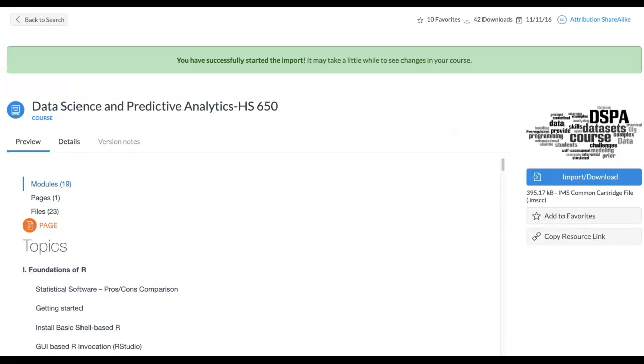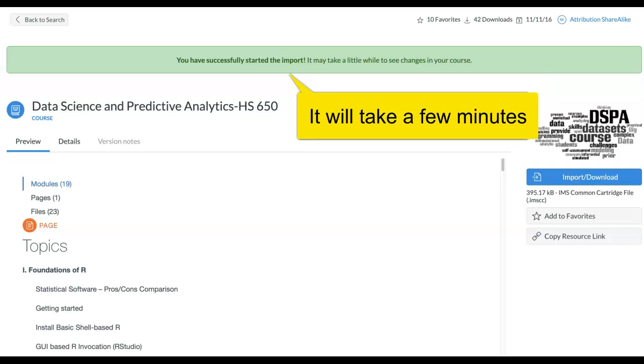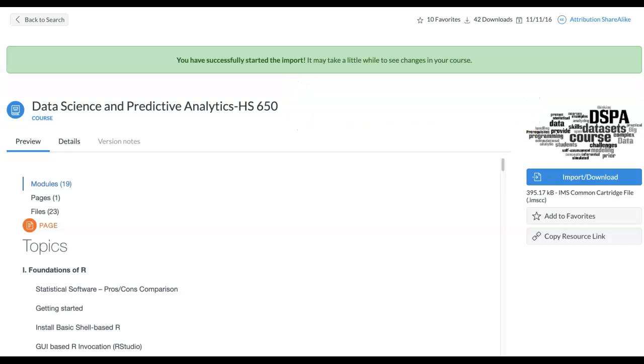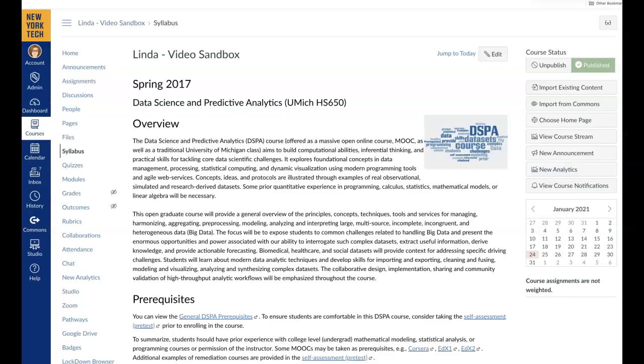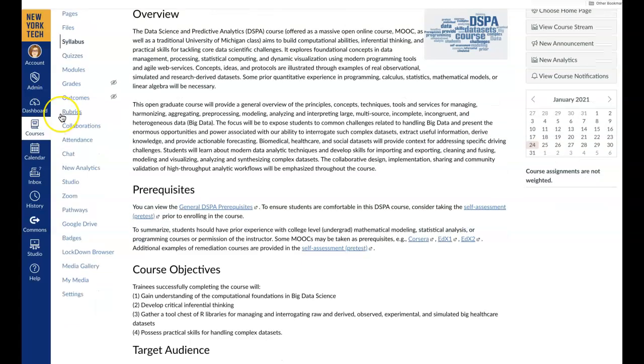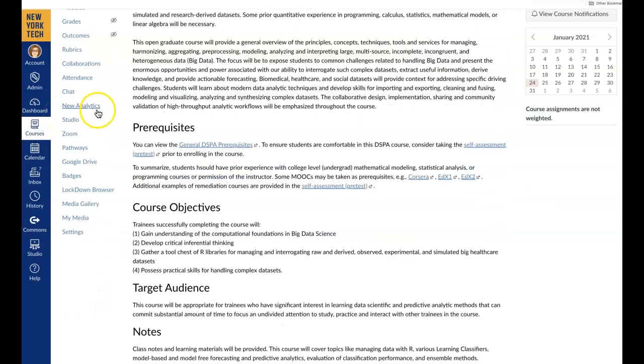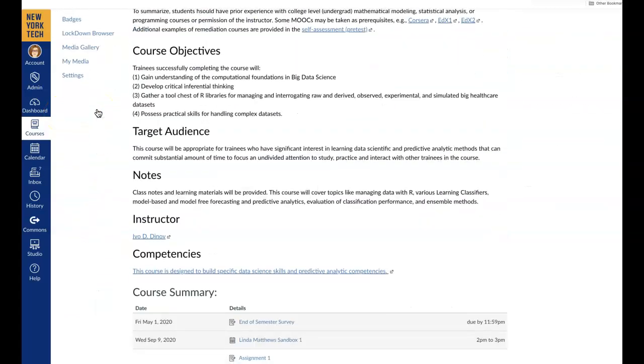You will see a notification on the top of the screen. You have successfully started the import. It may take a little while to see changes in your course. That's great. I'm going to check my email while the Canvas import is working. Checking back in a few minutes, I'm going to my Sandbox course where I imported it. I can see the data science course content was added to my previous material.